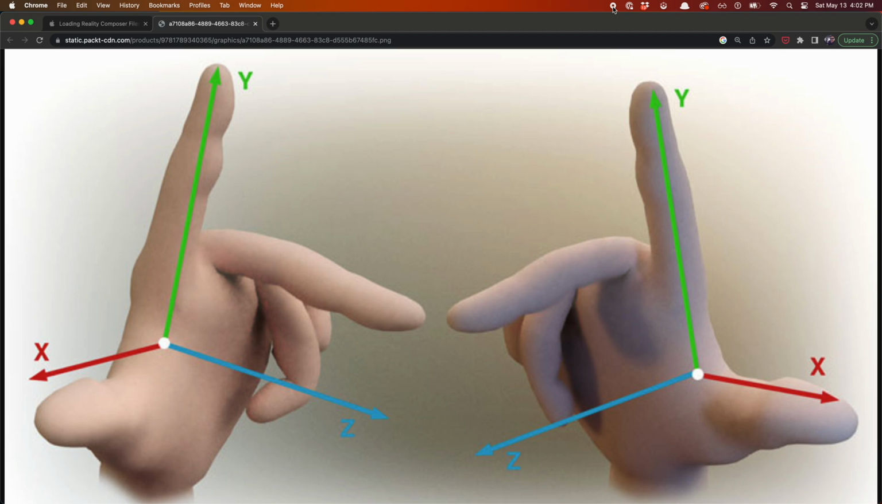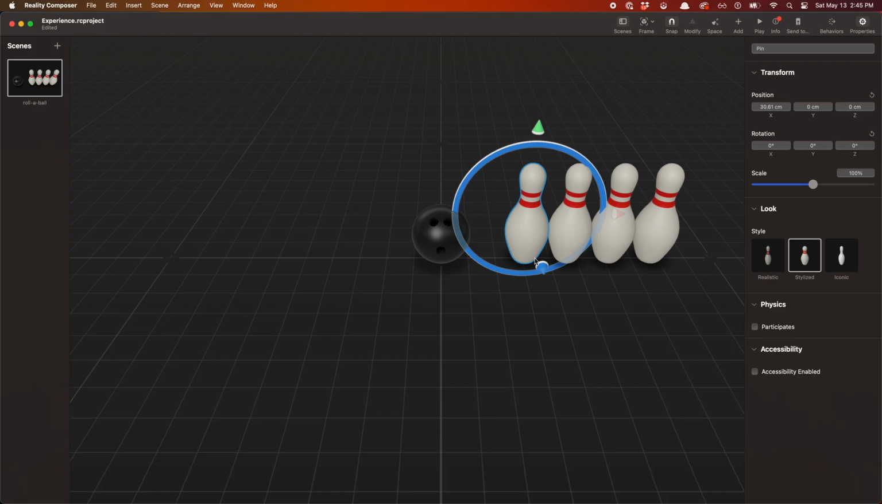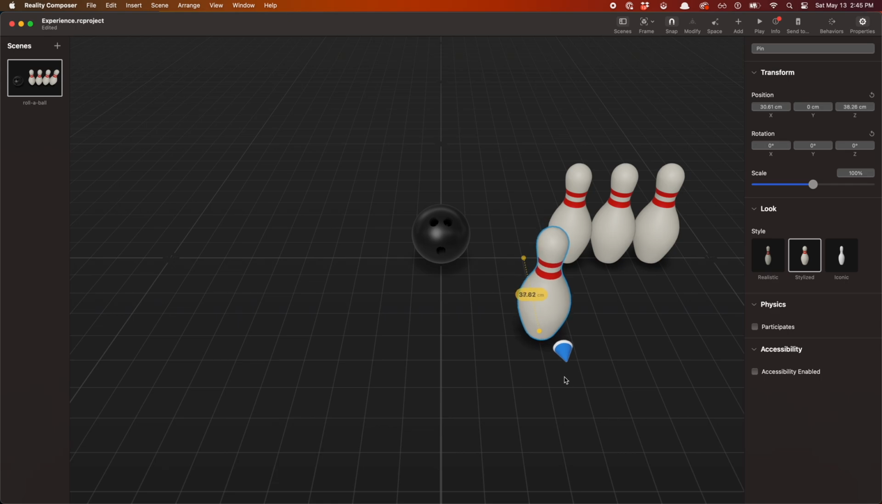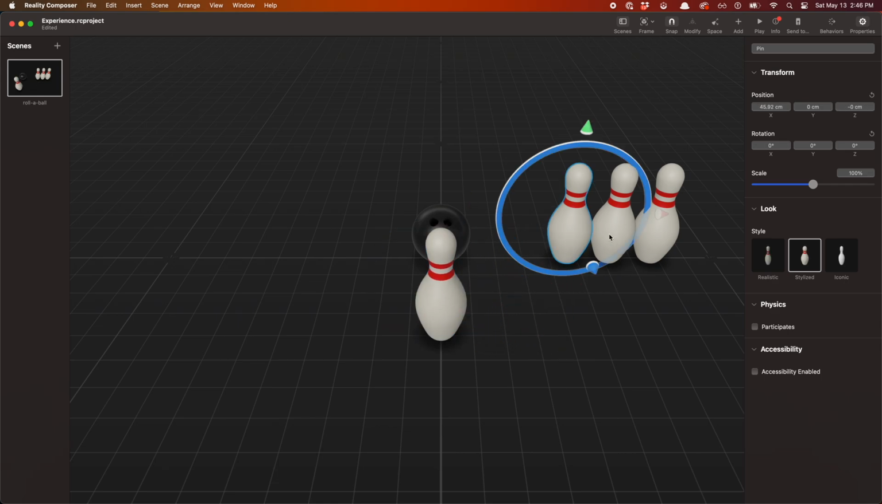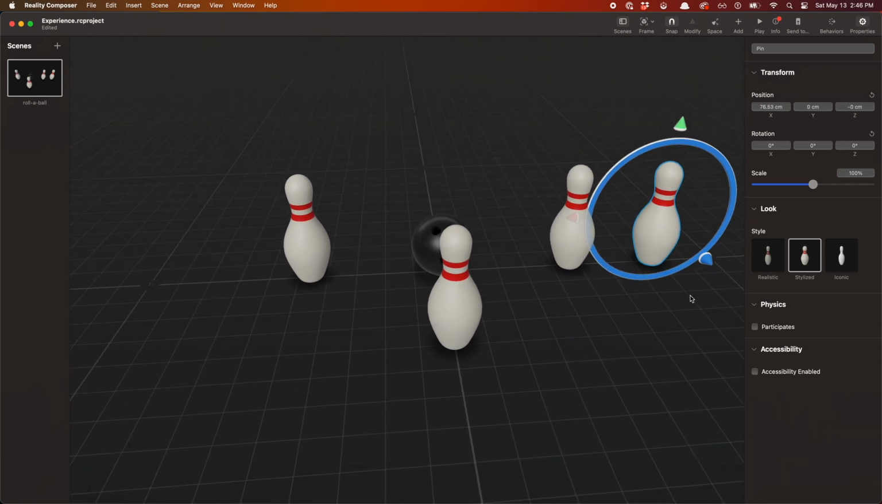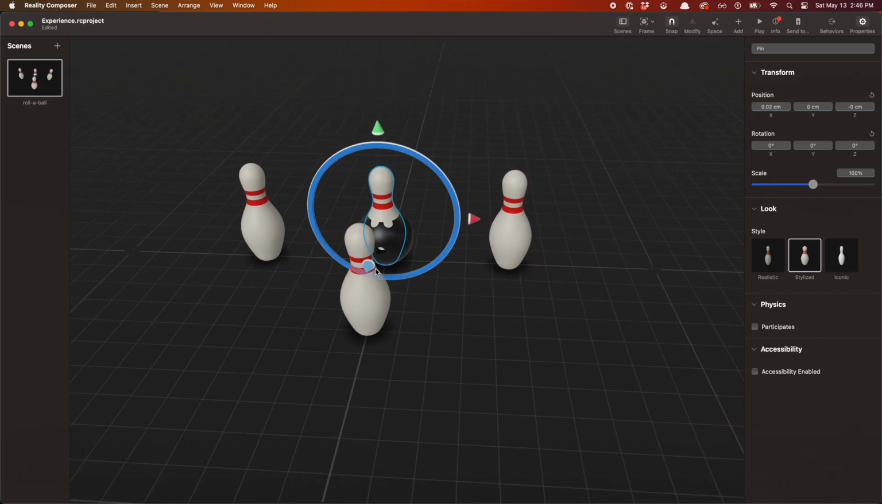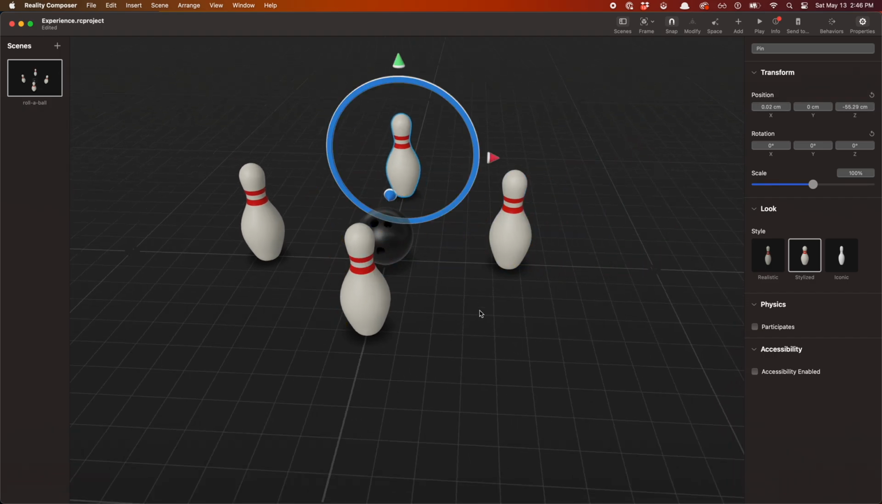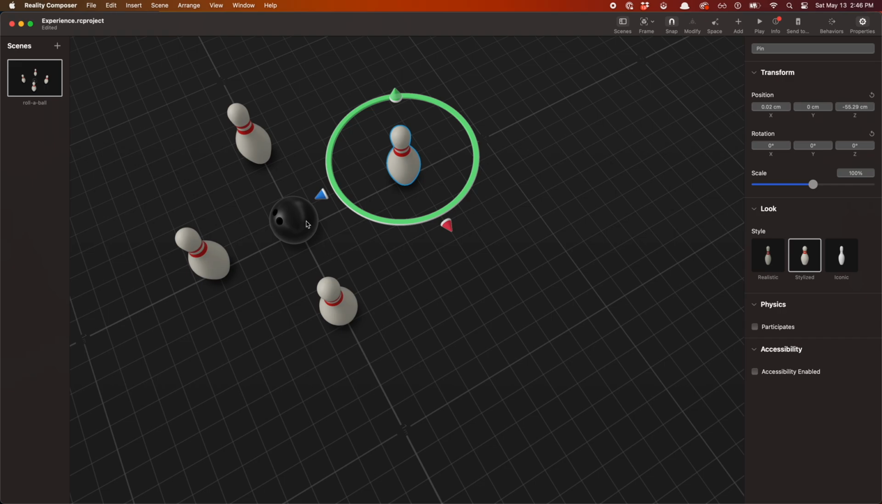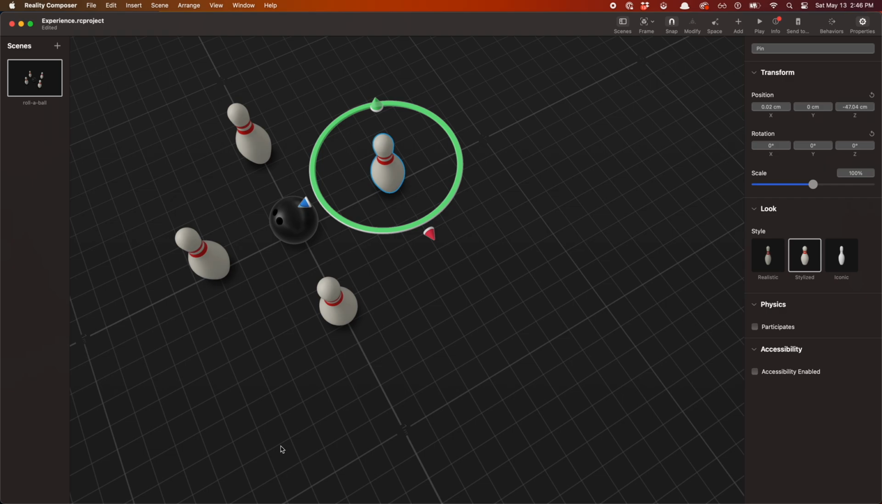Since we're using a horizontal surface anchor, the horizontal plane is the XZ plane. Back in Reality Composer, you can use the blue-colored Z and the red-colored X transform gizmos to drag the pins on the XZ plane. Go ahead and reposition the pins to surround the ball. For the sake of keeping this game easy at the start, I recommend placing the pins close to the ball. You can click and drag on the grid to change your camera perspective to get a better look at the layout of the objects in the scene. This looks good for now.